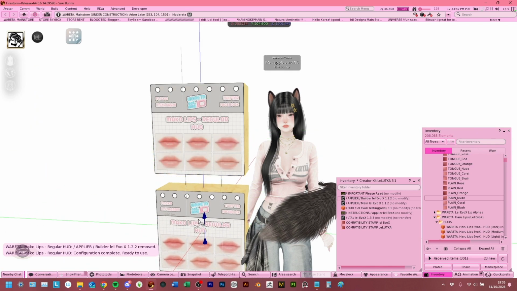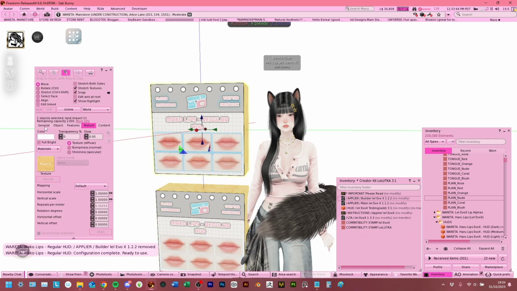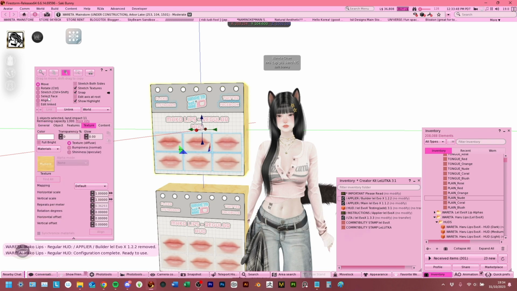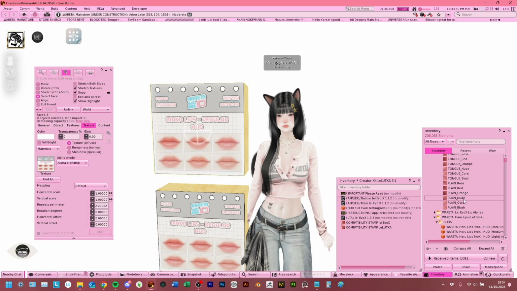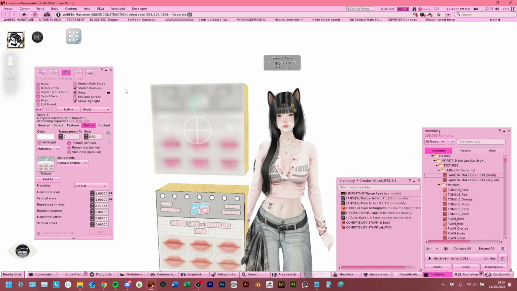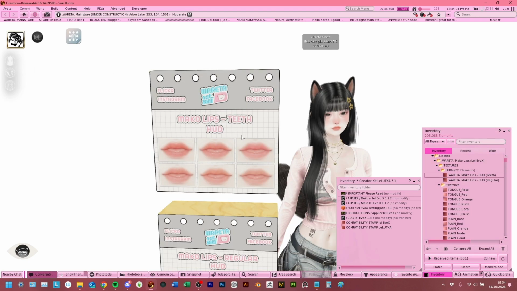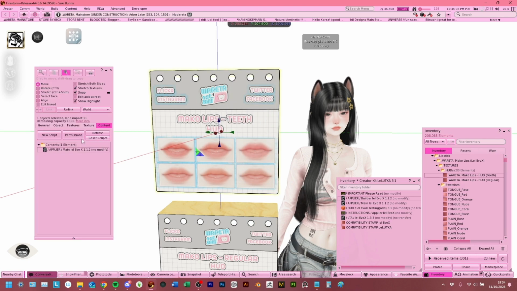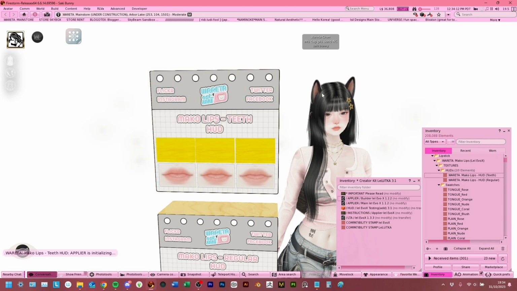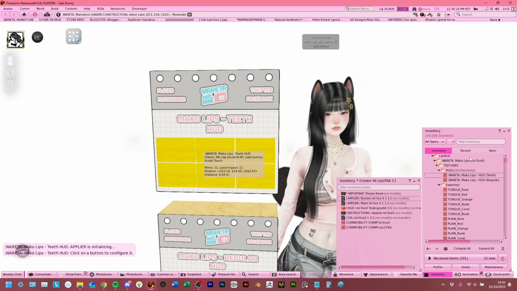So I'm just going to drag that one down. And here I'm going to rename it Teeth HUD. And I'm just going to select face and change the texture to the teeth version. And now, again, I can go into Edit, Contents, and drag in the builder script, because now I have to change the UUIDs.